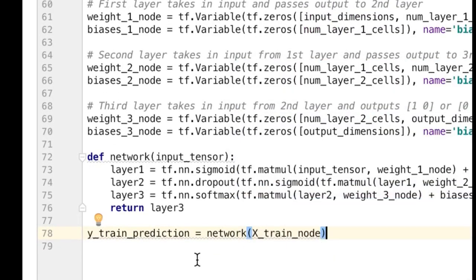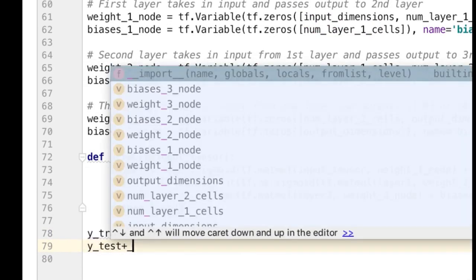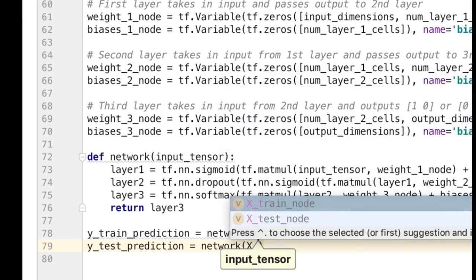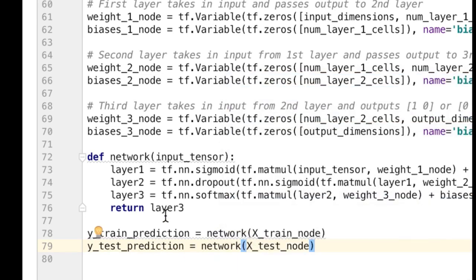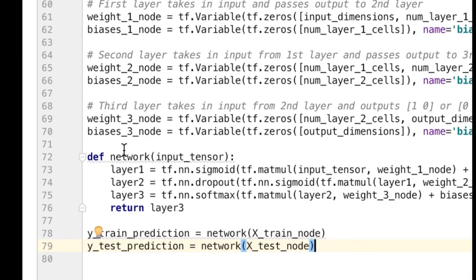Okay, and we'll do the same for testing, but obviously it's going to be a y-test prediction. Okay, and we're going to set this equal to the results of network, and we'll input our x test node. So now we have some kind of way to predict what we think we should output by running everything through this network function.